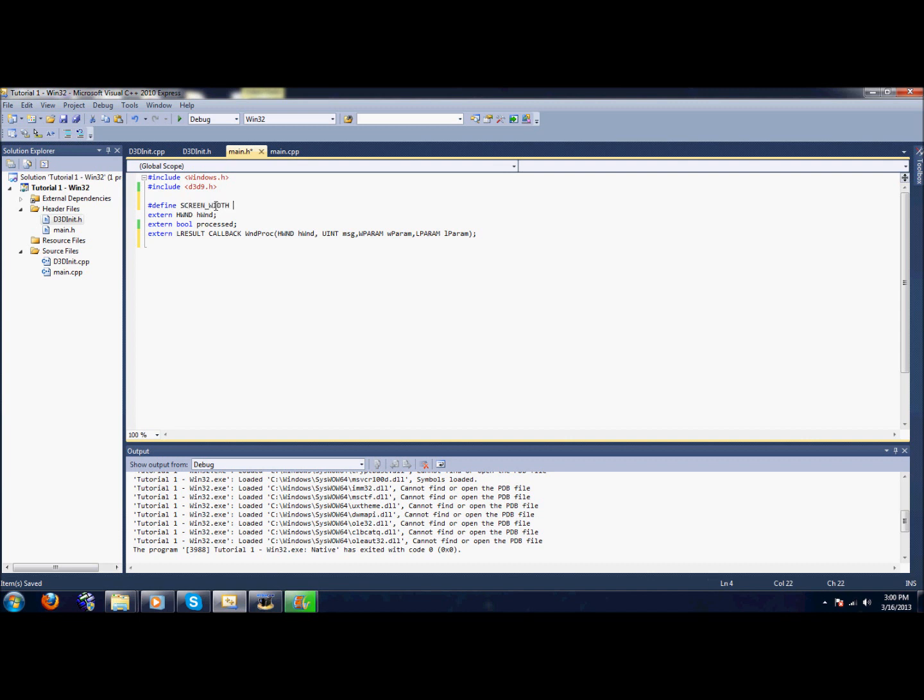Slowly again, it's compiling. And it's still gonna run the window. There we go. And it's still all the same.